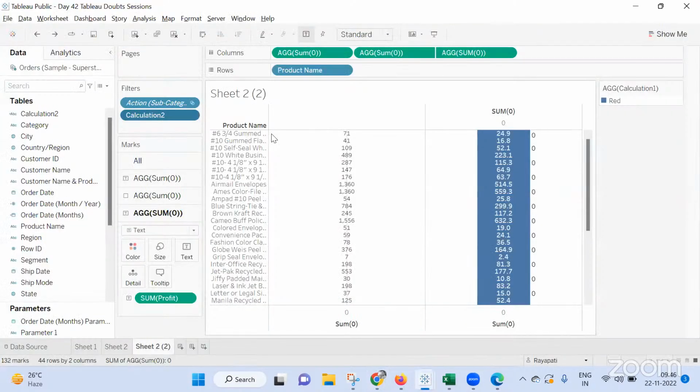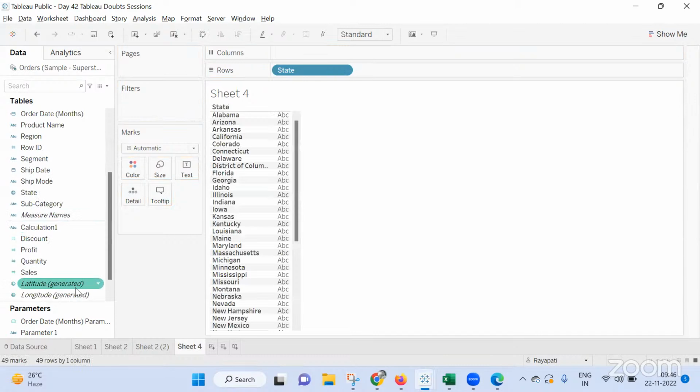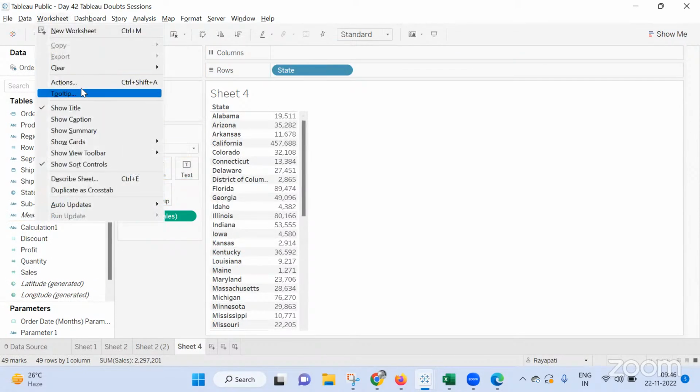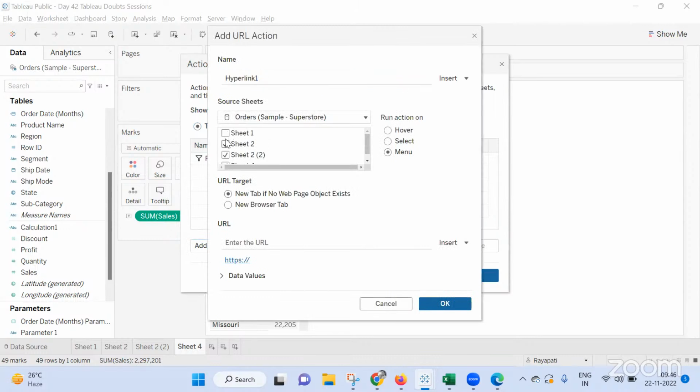Can you create a state-wise sales sheet and keep it in a dashboard, and just see. When I click on this, I go into worksheet actions and then URL action. Here I am taking sheet 4. It can be a search in Alibaba or any other states. Here in Google, it is www.google.com, slash, and here I am inserting state.